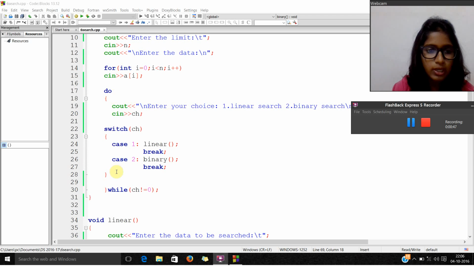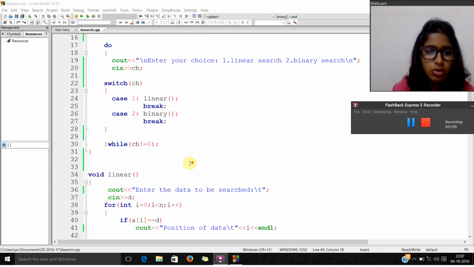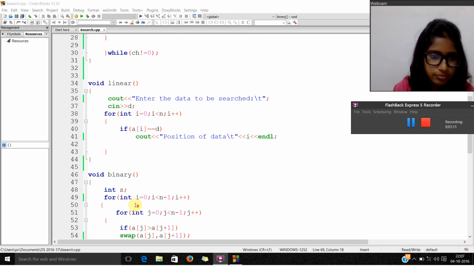A do while loop is seen here, where we see the cout statement "Enter your choice: 1 linear search, 2 binary search", and we enter a choice using the variable ch. A switch case is used to switch between the choices. If the entered choice is 1, then case 1 gets executed, that is the linear function gets called and the control goes from here to here.